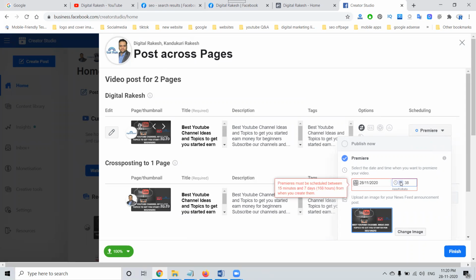So maybe the time will be changed. It will go for 23. Because it is going to PM now, they will decide on 23 or 38. So I go for 35. The minimum required is 15 minutes, up to 7 days. Previously and now, this is the change. For a Facebook page, a scheduled post under the premiere option can be 15 minutes up to 7 days.